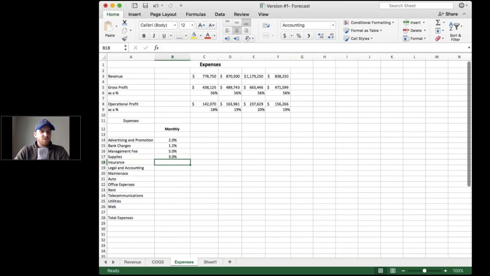And then after that, these are all going to be dollar amounts. So for insurance, it could be 200. Talking 250 for legal and accounting, 500 for maintenance, 800. Again, I'm just populating these with fake numbers, guys. It'd be your job to go in there and really do your homework and really find out how much it's going to be to operate your business on a monthly basis. But these are just general.